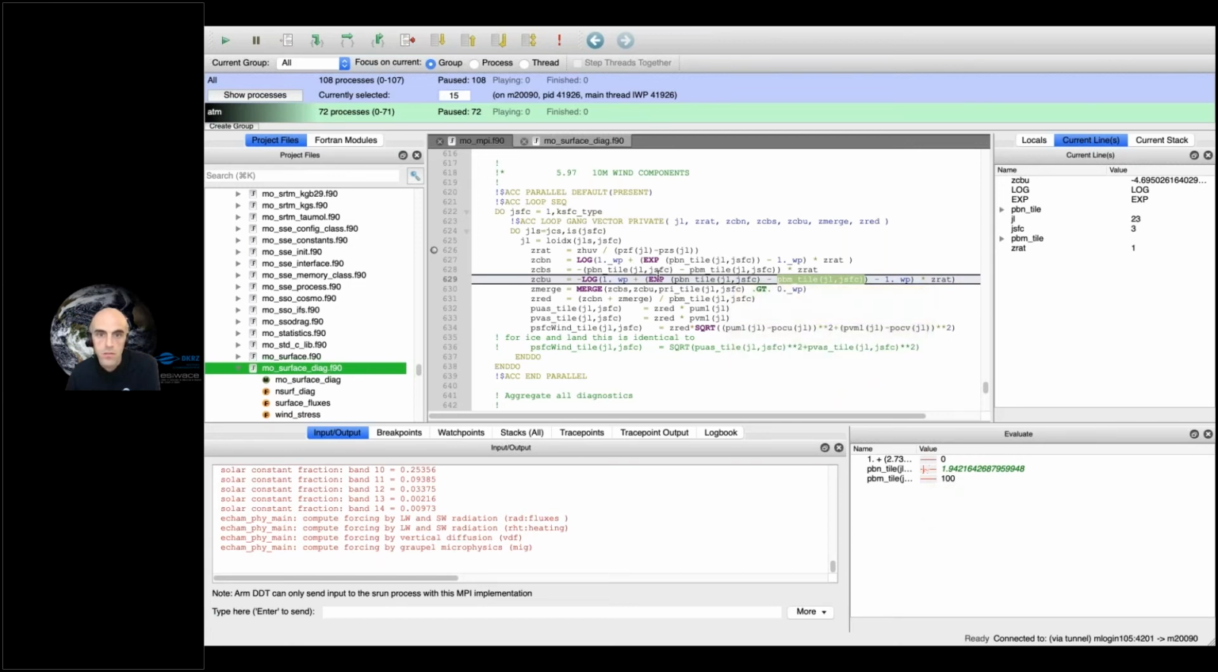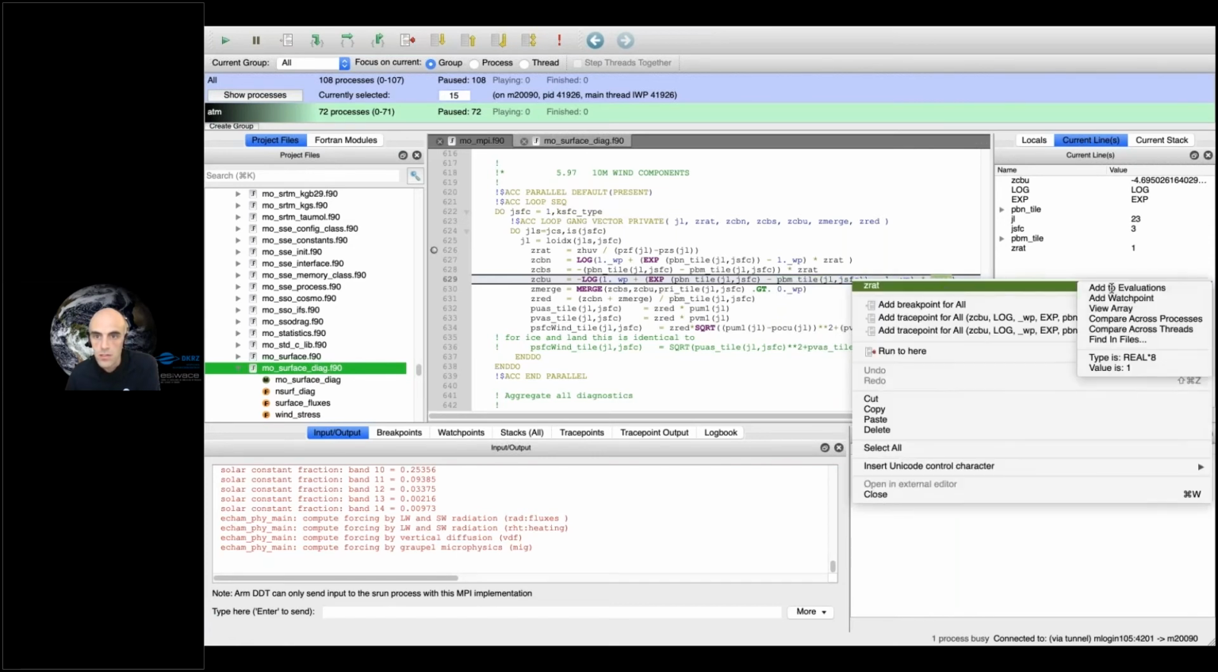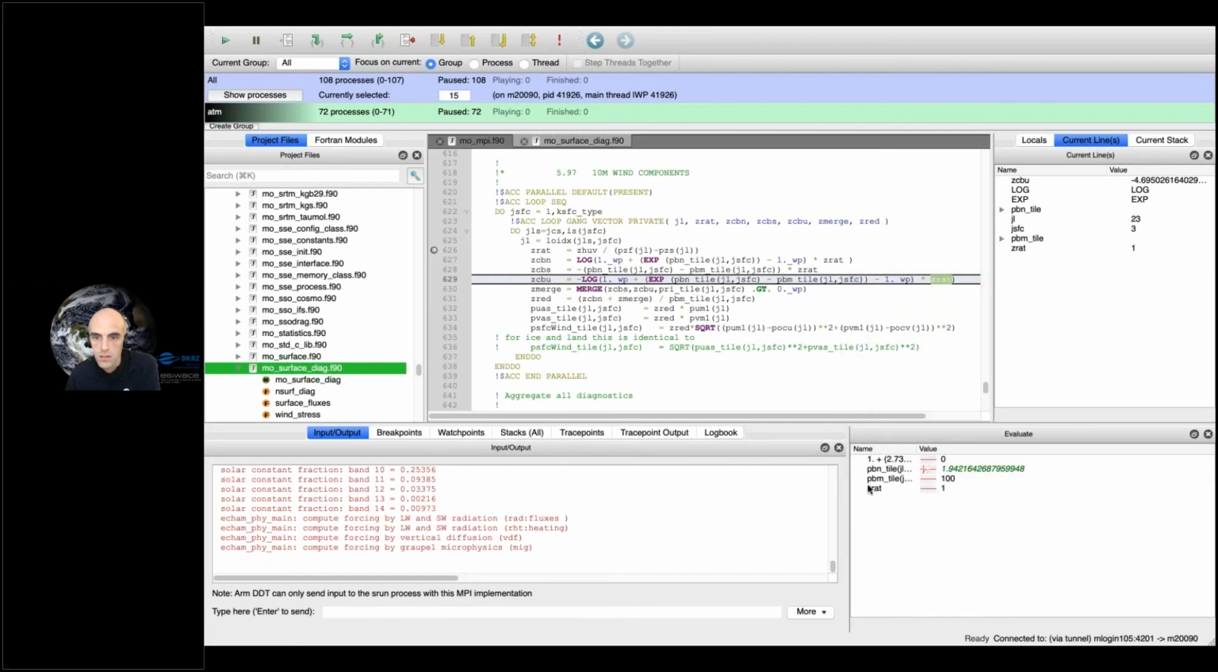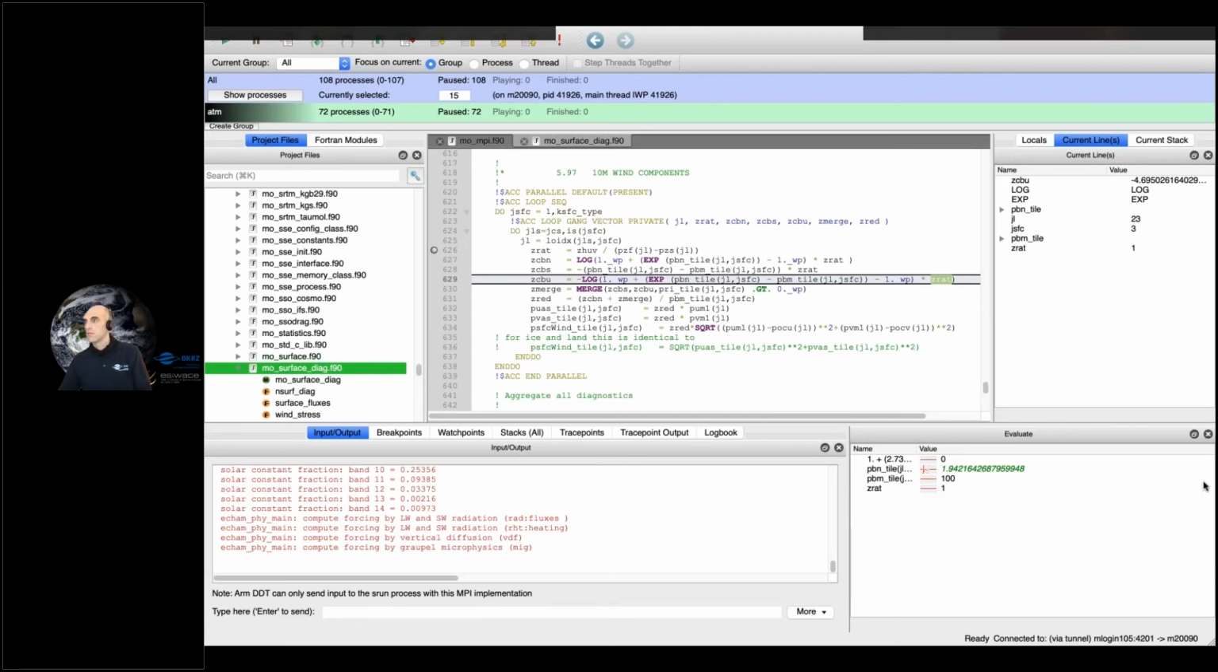So we're doing exponential of something that's around minus 100. Subtract 1, multiply by a ratio. You can take this ratio and add it to evaluation. And it's 1 on all nodes. So let's briefly see what we have here. If my computer lets me.